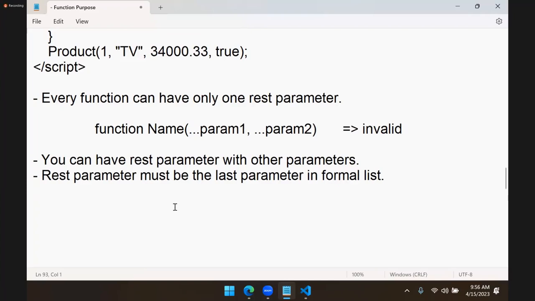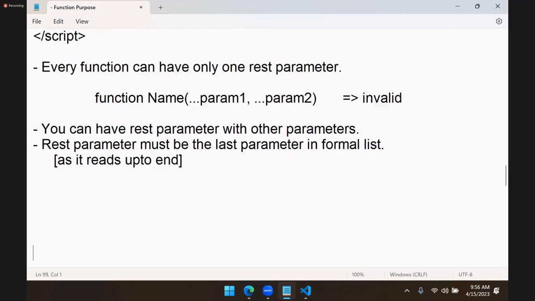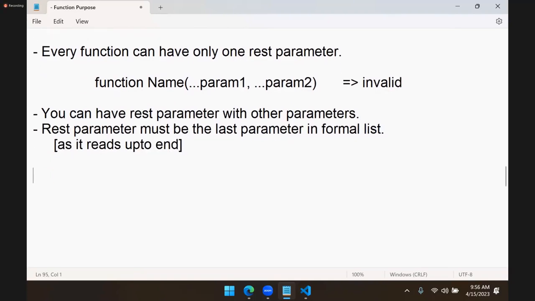If anybody asks why it should be last, it is because its nature is to read up to the end. Up to the end, however many arguments there are, it will read. That means there cannot be anything after it. It should be last because it reads up to the end. That is the reason it must be the last parameter.